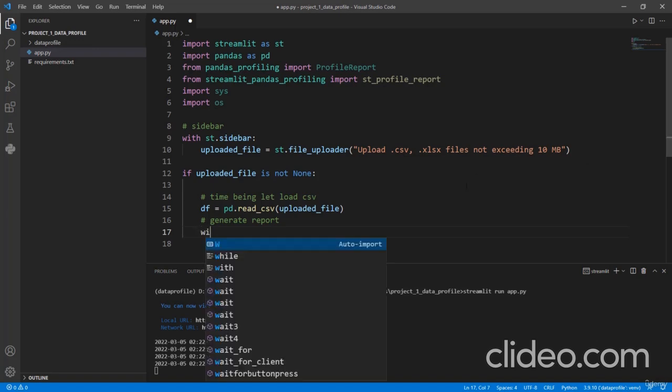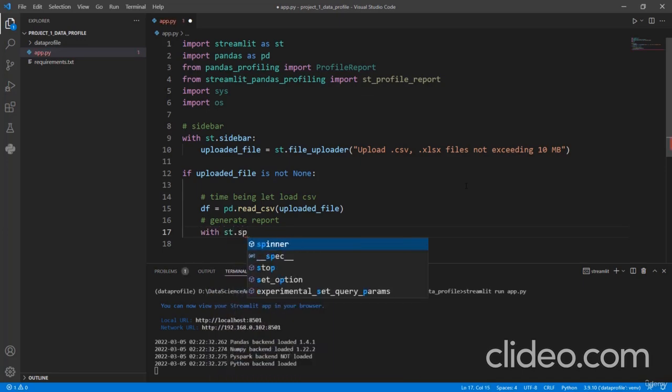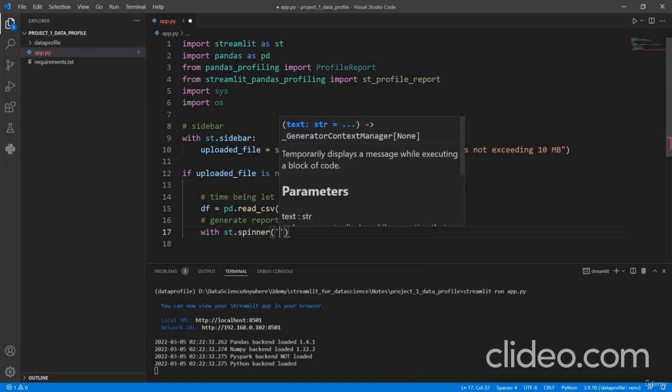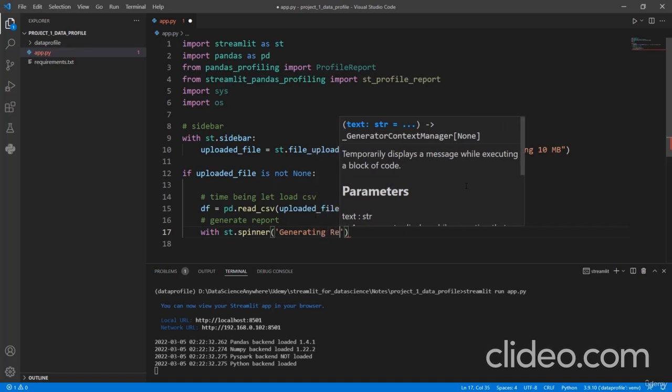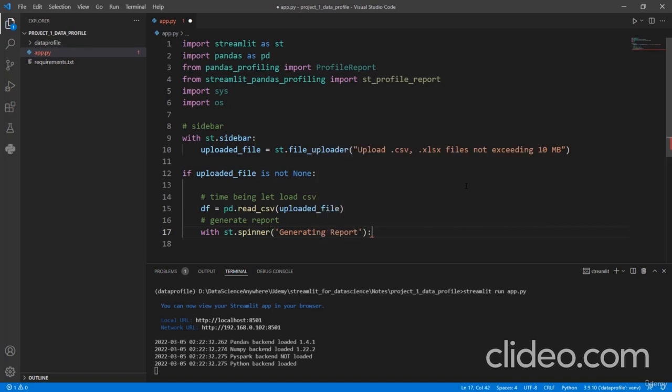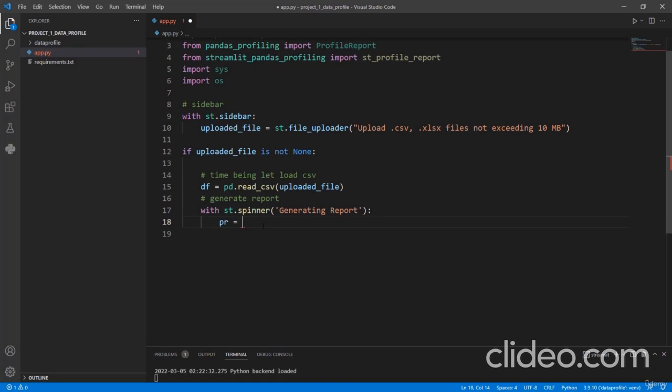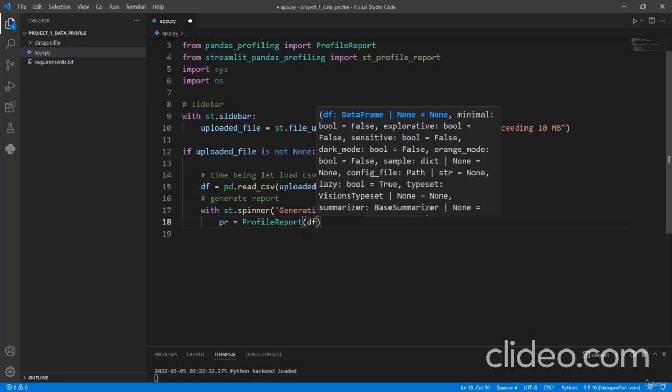With st.spinner, I'll ask the user to wait some time, please wait, generating report. And inside this I'm going to create an object, which is the profile report. This is my profile report, and inside that I just need to pass the data frame, which is df.